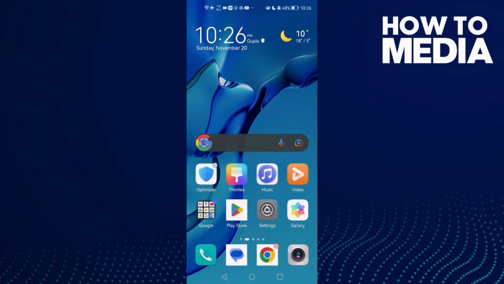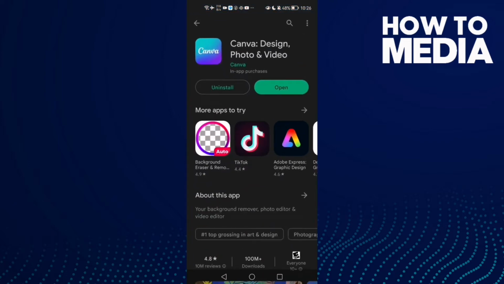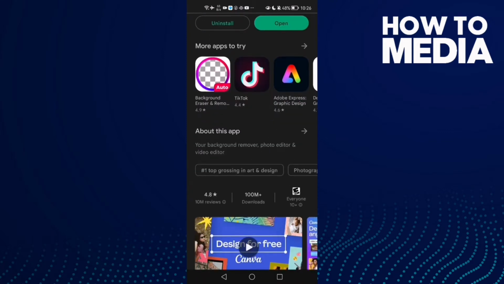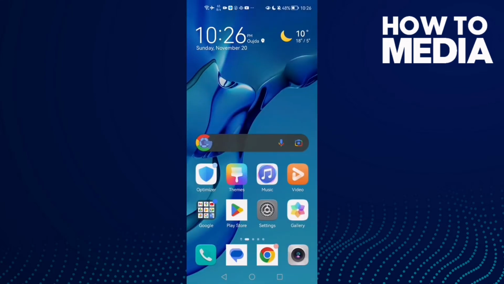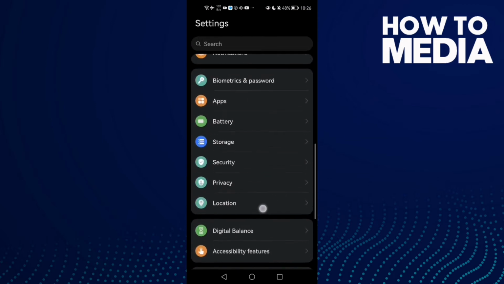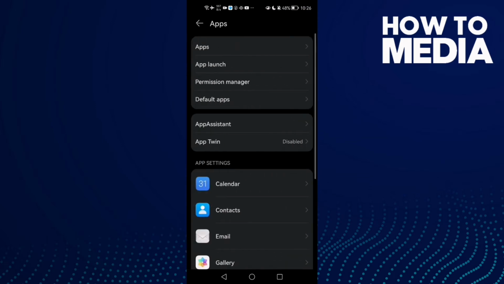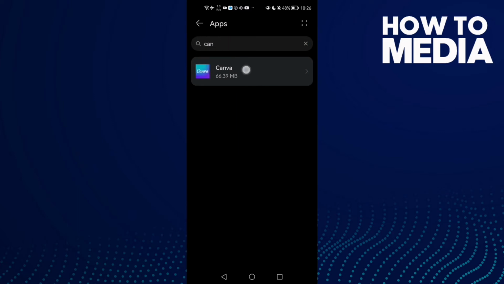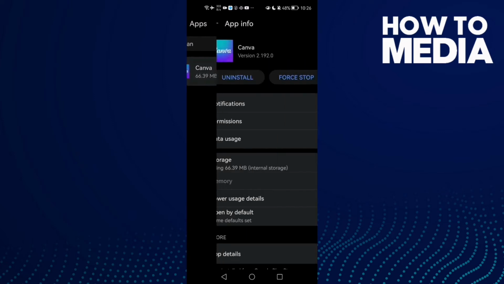First, open the Play Store and make sure your Canva is updated, and after that go back and now just open settings and then scroll down until you find apps, and now click apps again, and here we'll find Canva, click on it.